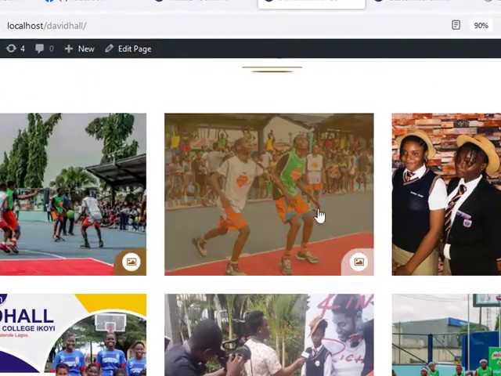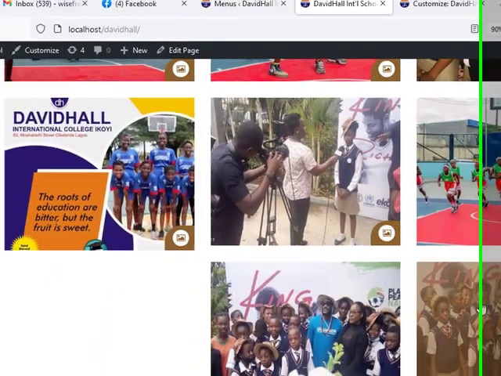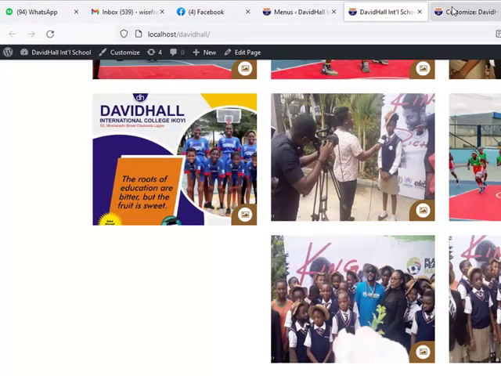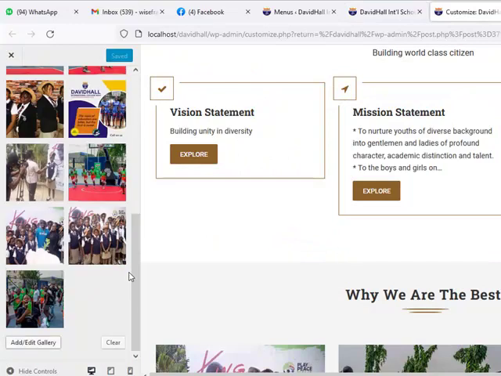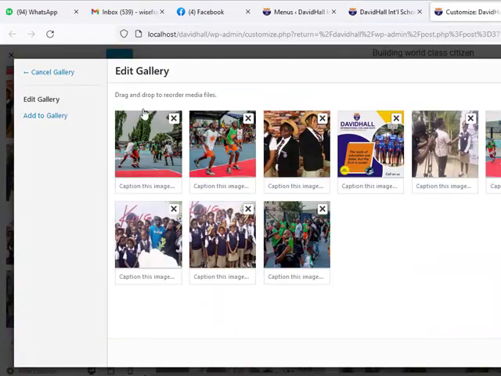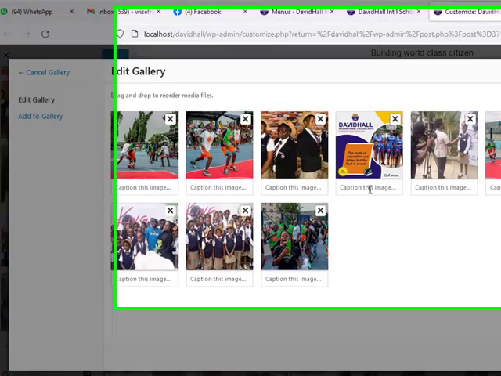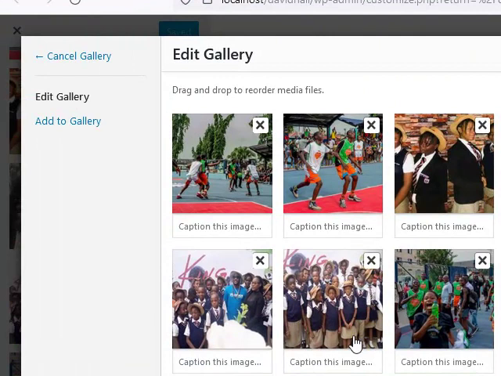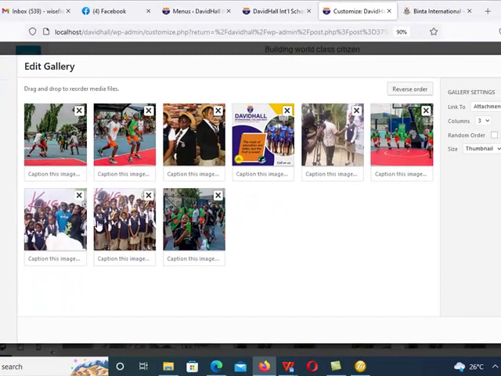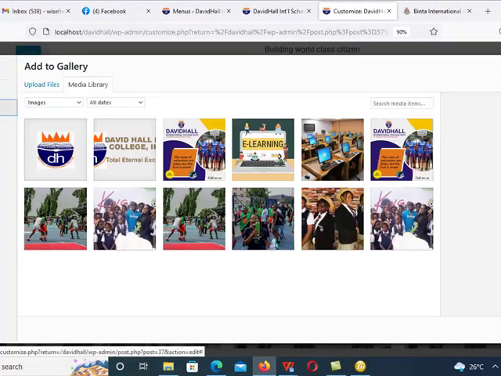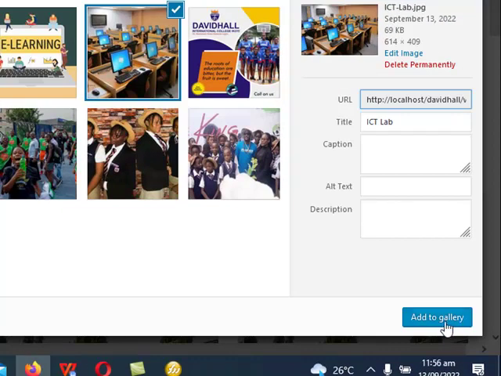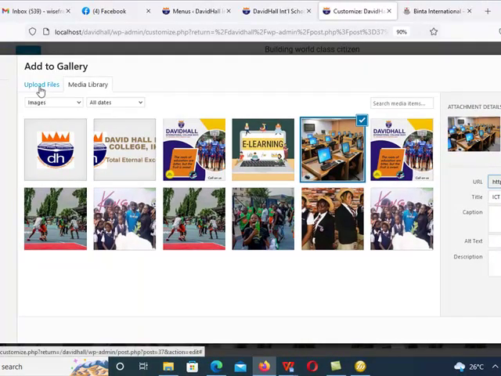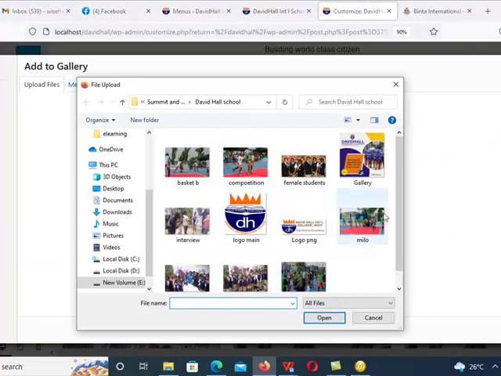I thought it was 9. We selected 1, 2, 3, 4, 5, 6, 7, 8. Okay, we can still add one more. Okay, one of the pictures looks like it's repeated, so we'll just look for another picture. Let's put this. Or click on this one.